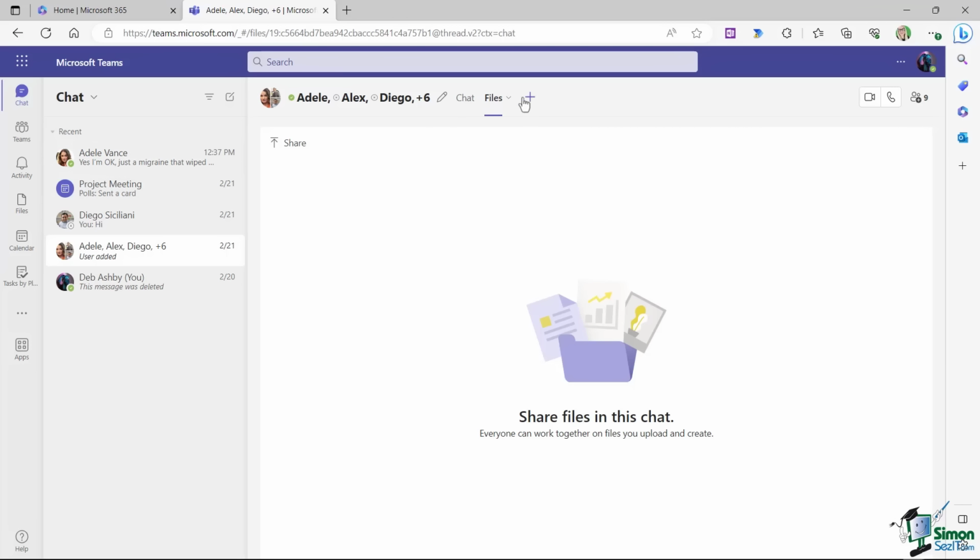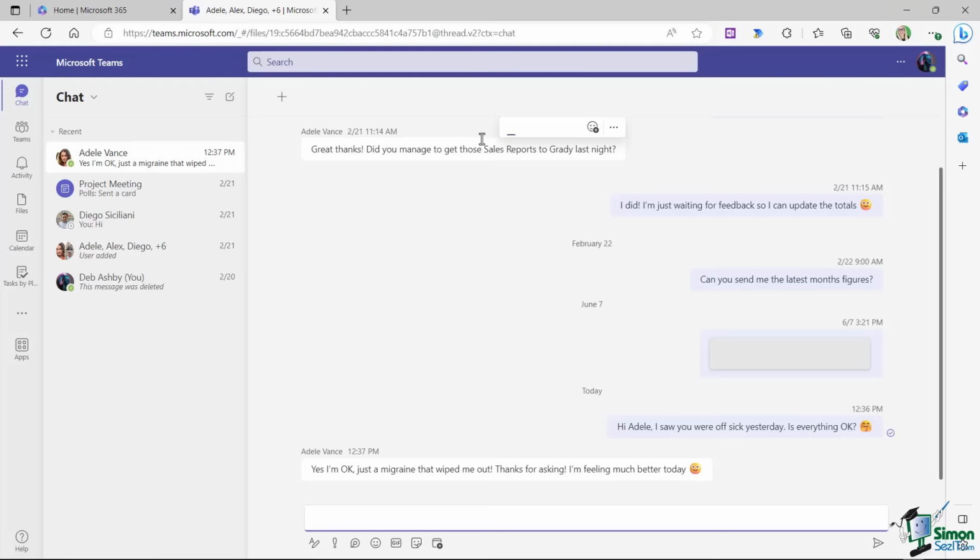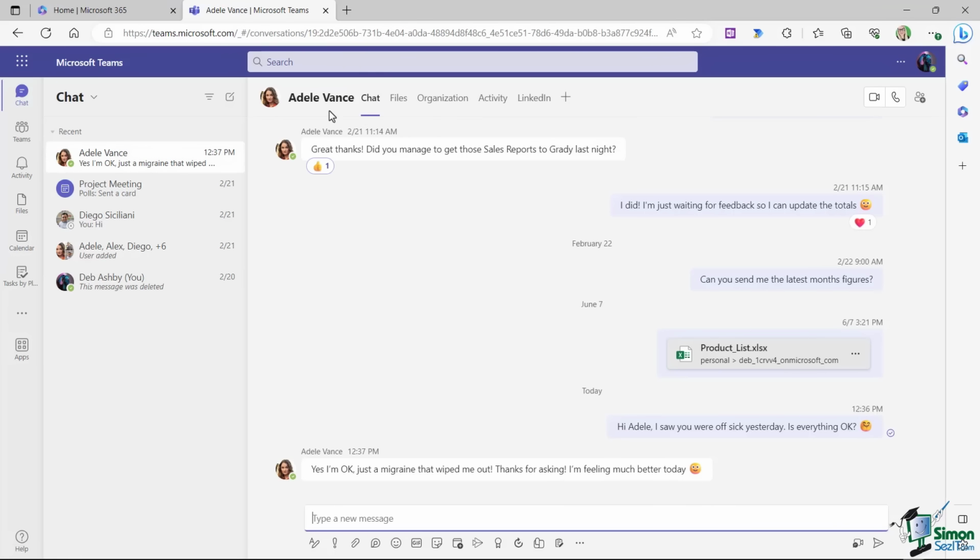Now, of course, we can add other tabs across the top, which is why you can see more in this conversation with Adele. I've already put some customizations in here. And of course, we are going to look at this a little bit later on in the course. It's also worth noting if at this stage I decided that I wanted to maybe jump into a video call with Adele and have a conversation with her, in the top right hand corner, we have icons that allow us to do exactly that.